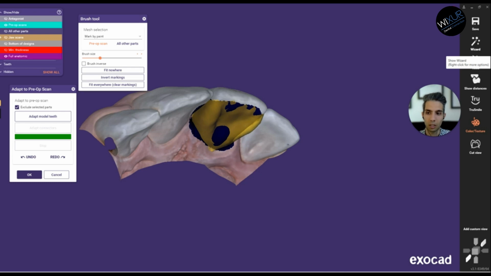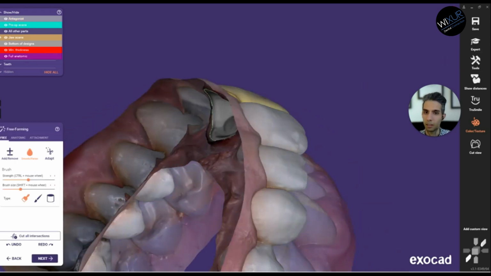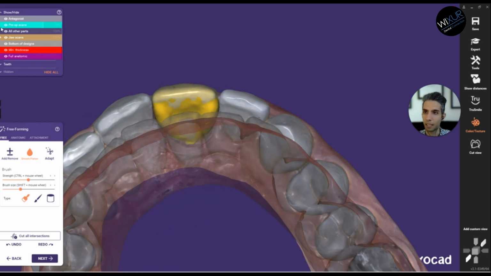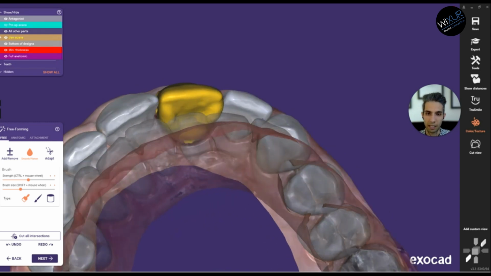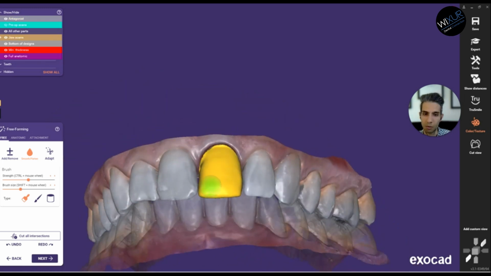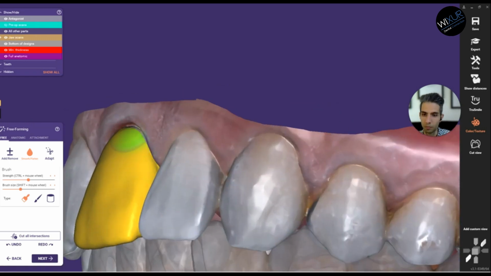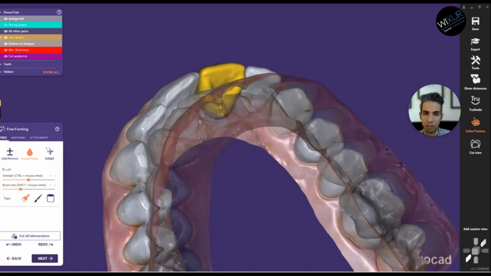Yes. Click OK, and I'll go back to the wizard, and without the pre-op scan you can see exactly what happens here. Now it's time to do some freeforming, and check the height of the crown and the rest.